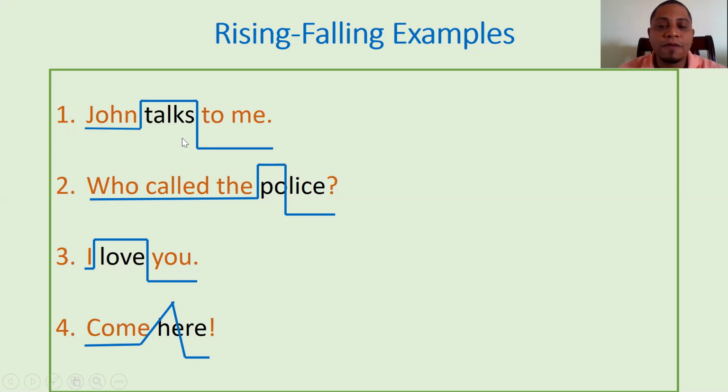Second step, look for the last content word. You can see the content word here in black, okay? That's the second step. Third step, you have to start with a normal tone. So I start here marking the normal tone, okay? Last step, give the high tone to the last content word. The last content word is talks. So I start normal, give the high tone to talks, and then I give the low tone to whatever comes after, as you can see here. So that is rising and that is falling. Rising because it goes up and falling because it goes down, all right?